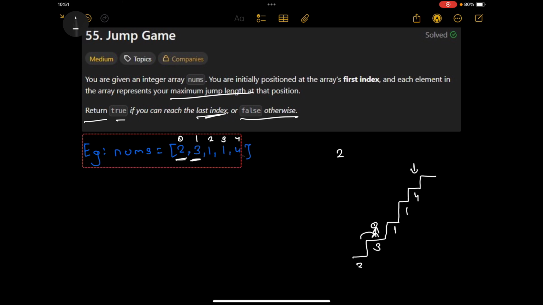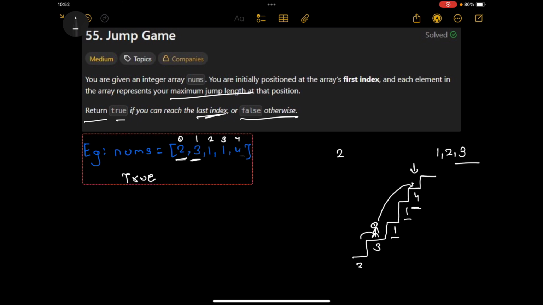And then he takes again 3 steps. There is 3 over here. Either he can take 1 step or 2 step or 3 step. If he takes 1 step, he'll reach here. If he takes 2 step, he will reach here. And if he takes 3 step, he will reach at the last index. So it will be better if we take 3 jumps. Okay. So he will directly take 3 jumps and he will reach at the last index. So here we will return true. Okay. So this is what the question is.